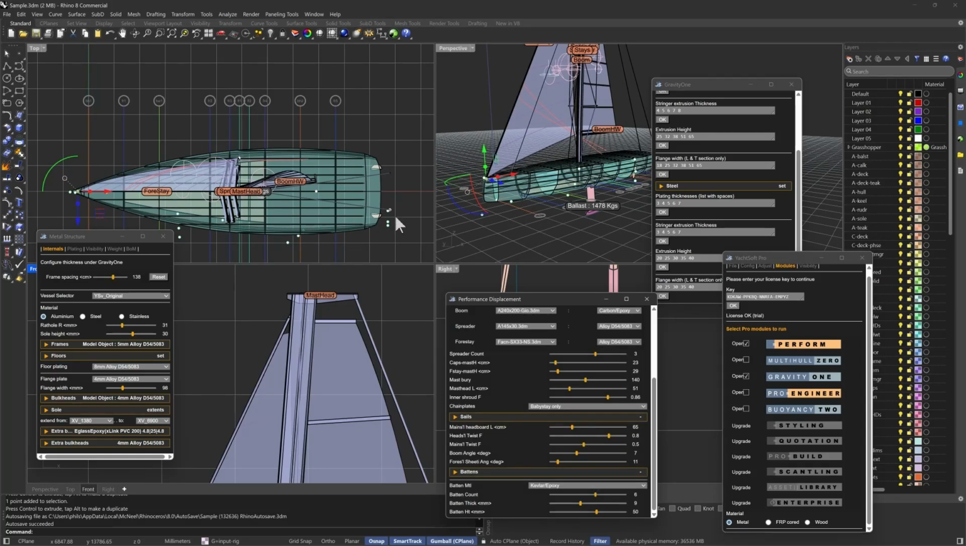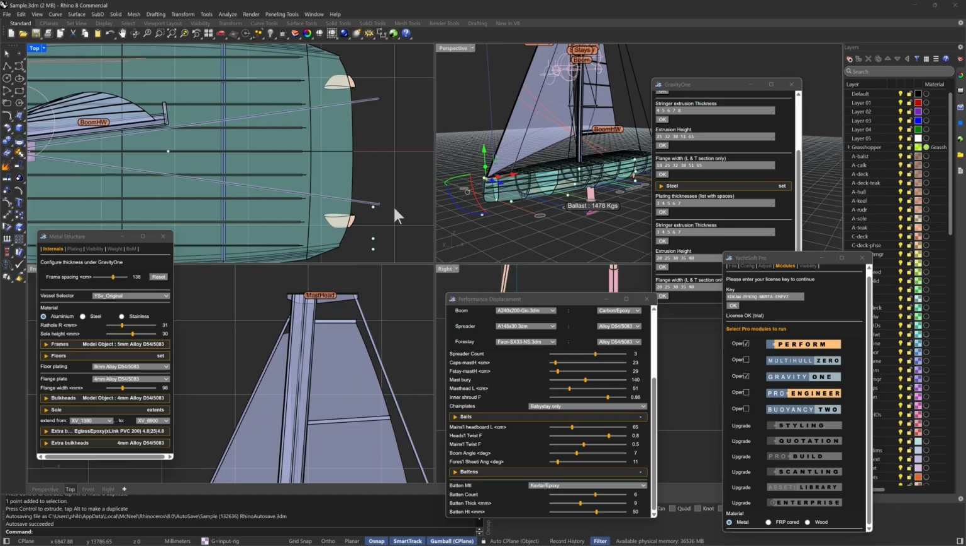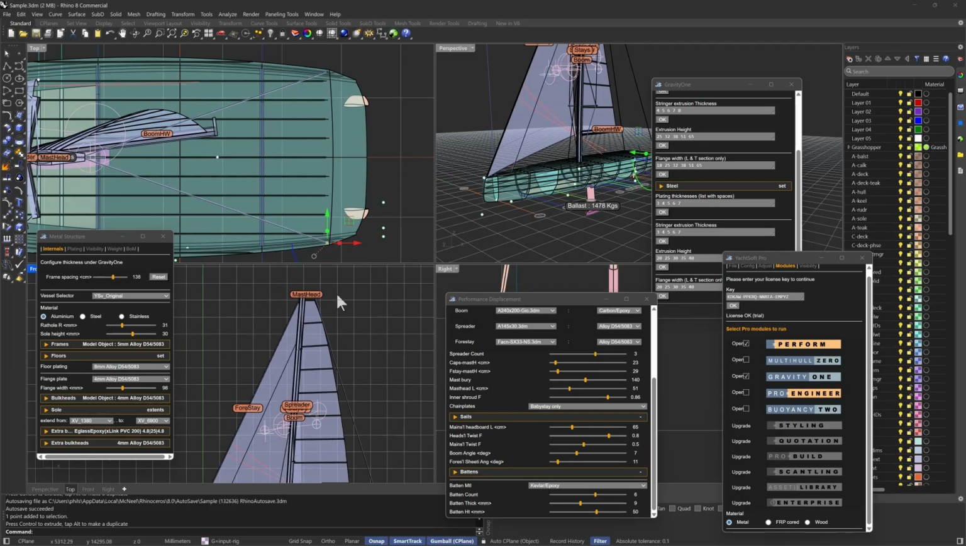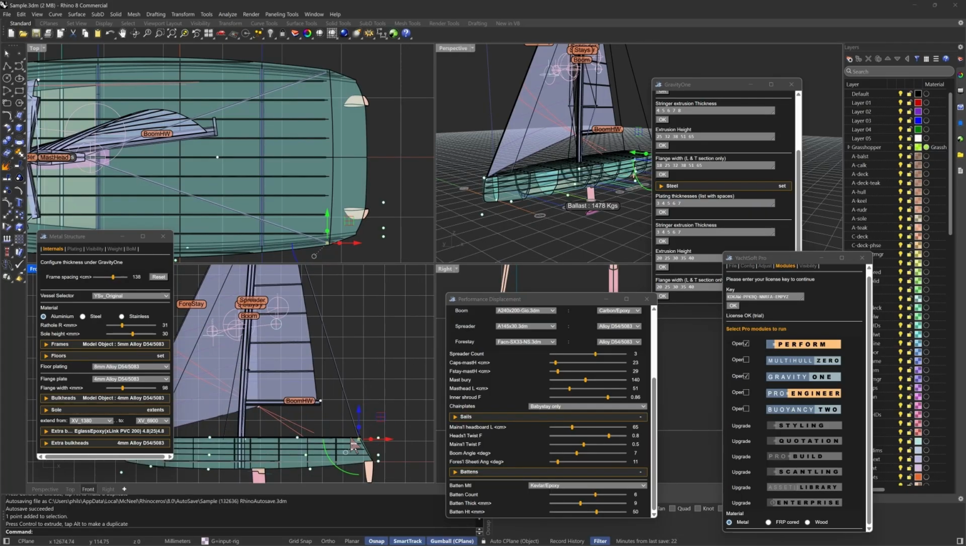Let's put the backstay where it should be. So this point here is where the backstay chain plate is, and if it's a single backstay, just put it on the center line. Now we have more or less a rig.